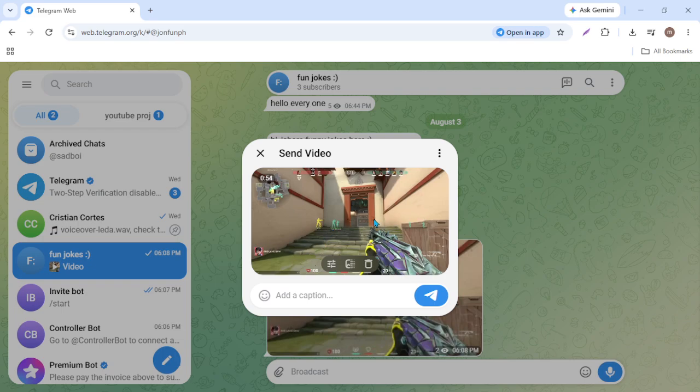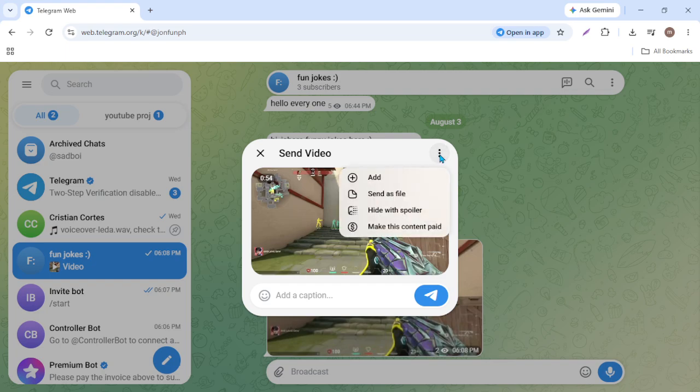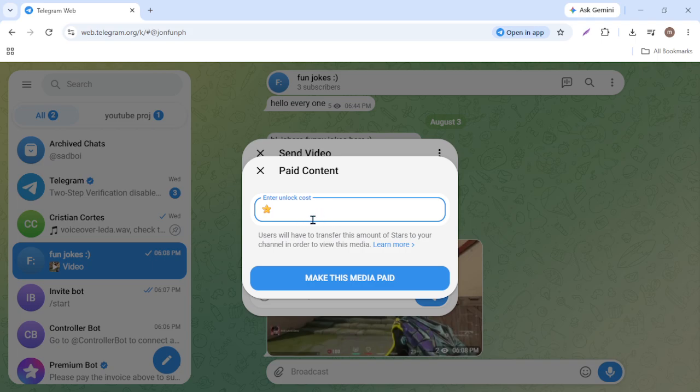Look closely at the bottom or the caption menu before sending, and you'll see an option shaped like a little star or a tag for Make this content paid. Once you tap that paid media option, a prompt will pop up asking you to set the price. Telegram handles this using its in-app currency called Telegram stars. You can choose how many stars you want to charge for unlocking that specific file, whether it's 10 stars, 50 stars, or more, depending on how valuable the content is.